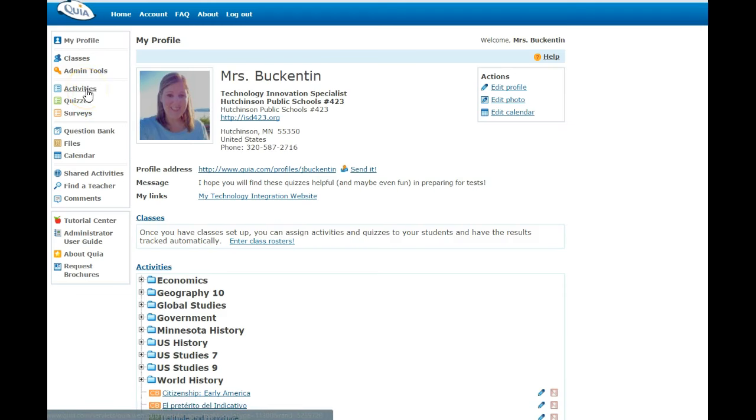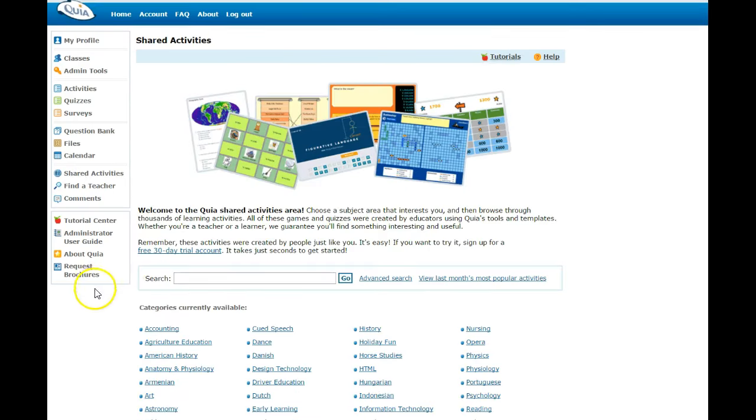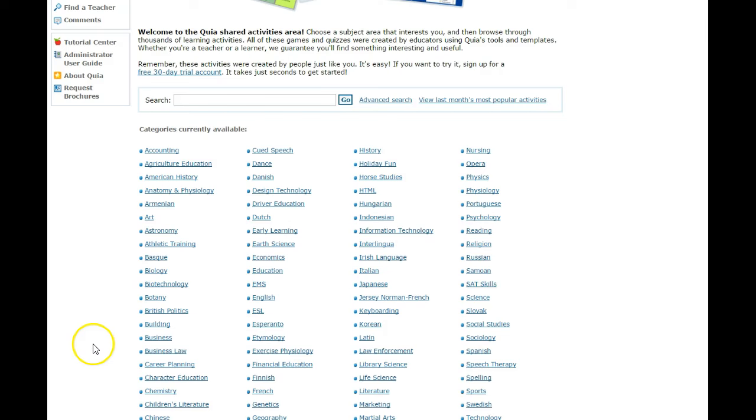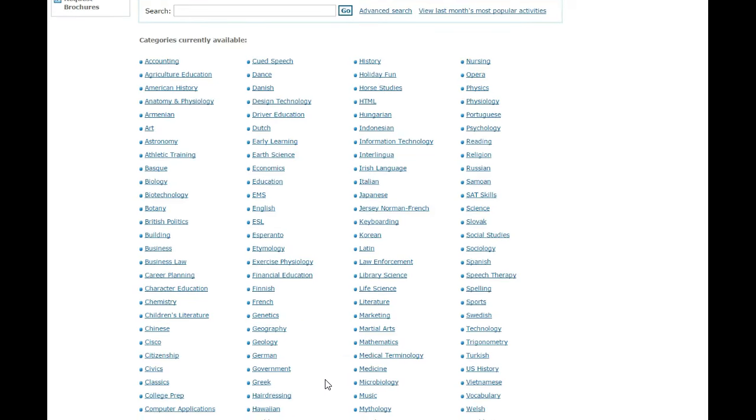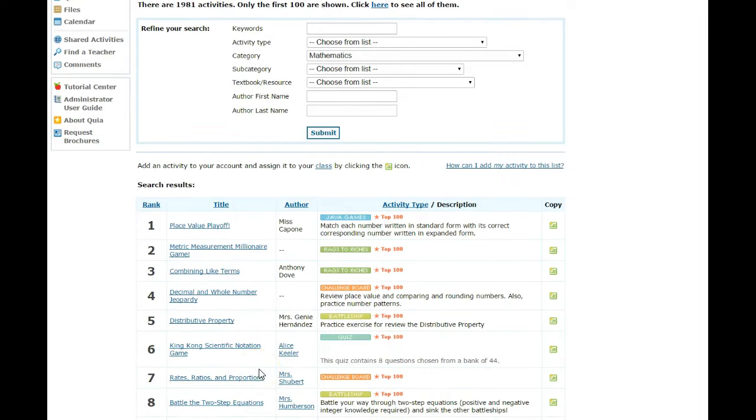And Quia has a lot of different activities. They have an entire bank of shared activities, so you don't have to start from scratch. If you click into shared activities, and you can do this by going to quia.com/web, you can access the shared activities there without signing up for an account to see if there's any activities available to you. And you can come in and just take a look around. If there is a tool that works well for you, you can copy it right into your account.